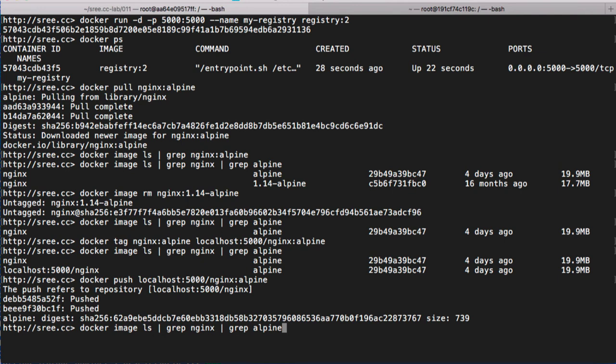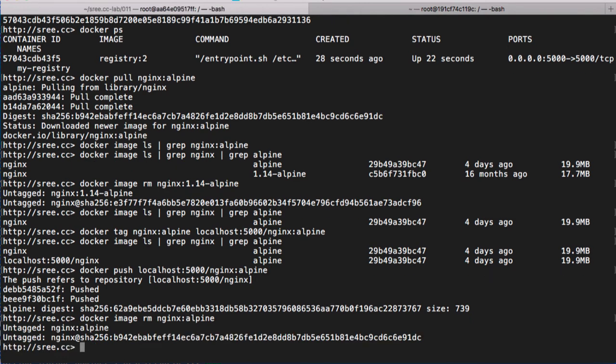Now let's go ahead and remove the nginx:alpine image from our Docker daemon, and let's remove the tag localhost:5000 also from our Docker daemon. We are not removing it from the private registry, we're just removing it from our Docker daemon.